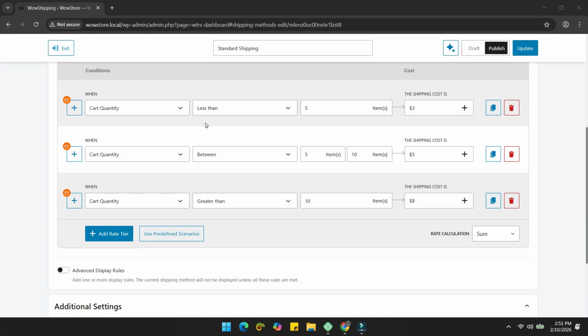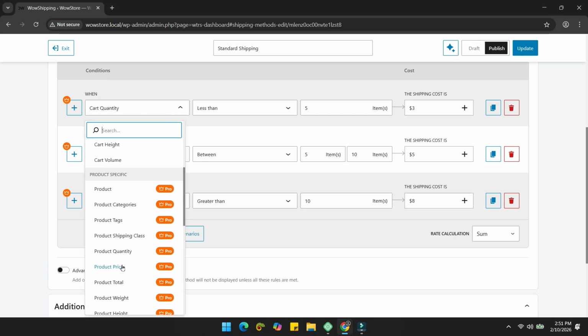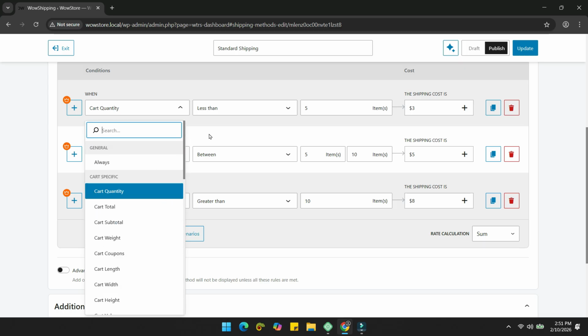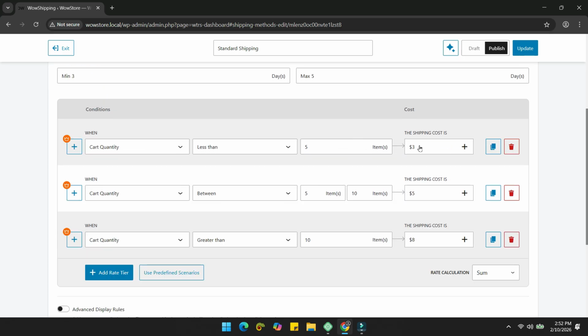You can create zone-specific rules based on any conditions WowShipping offers. You can keep the same conditions, but charge different prices for different zones. For example, in the United States, the quantity-based rates are $3, $5, and $8.